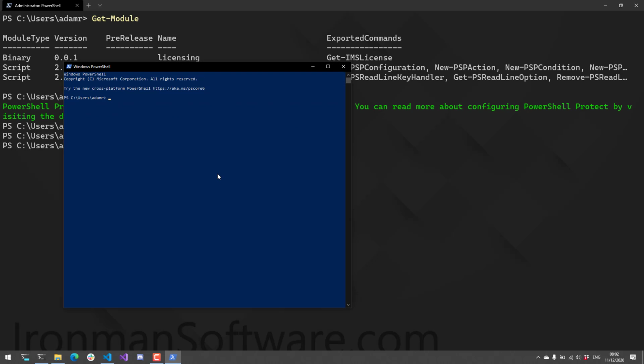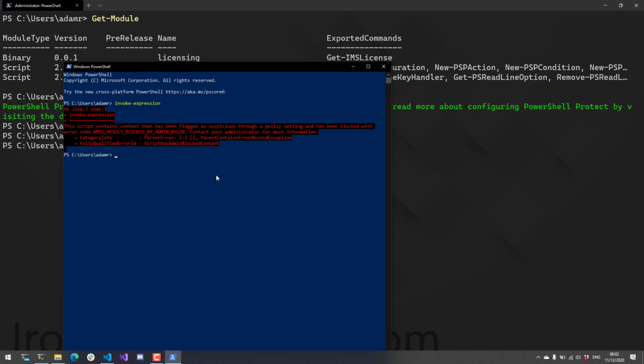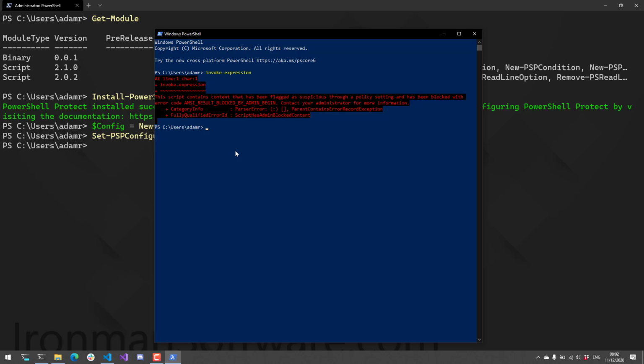Now that we have set this, I'm going to open a Windows PowerShell window here. If we try to execute something like Invoke-Expression, you're going to see that this was blocked by default by PowerShell Protect. Obviously, by default in PowerShell, you can use Invoke-Expression, but it is one of the commands we've deemed as dangerous, and you can see it's blocked by default.